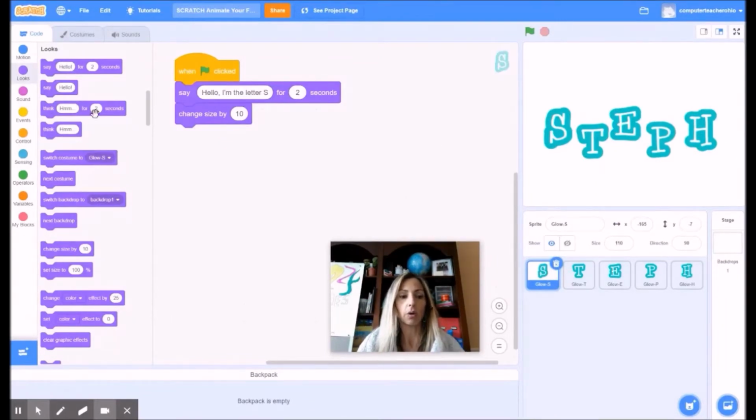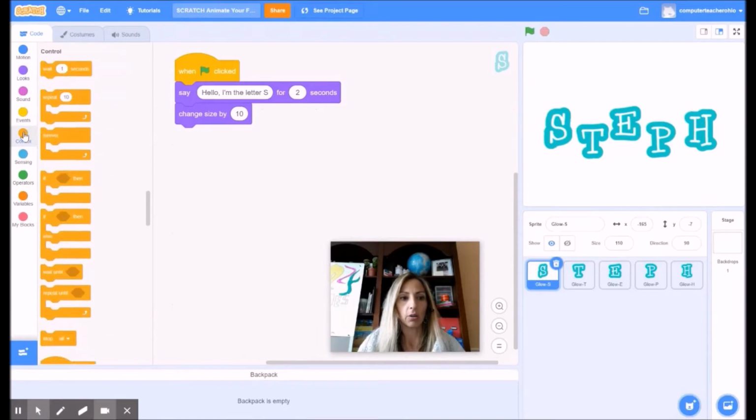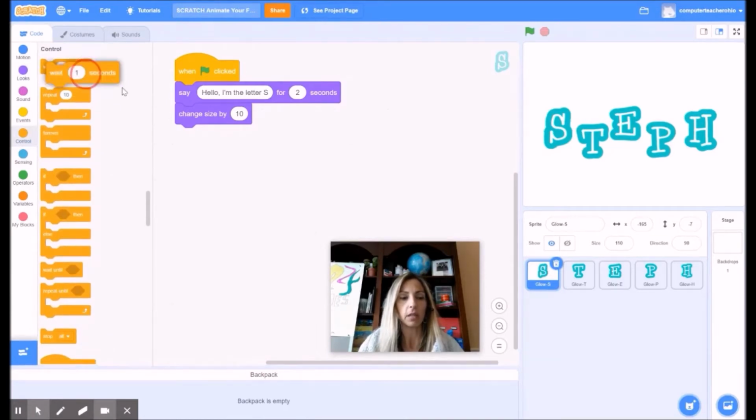So what we're going to do is go over here into our orange control underneath events. Our orange control here, and it says wait. It's the very first code. Let's stick that under change size by 10, and it's wait 1 second. Okay, so let's make that wait 2 seconds. And let's change the size by 100.